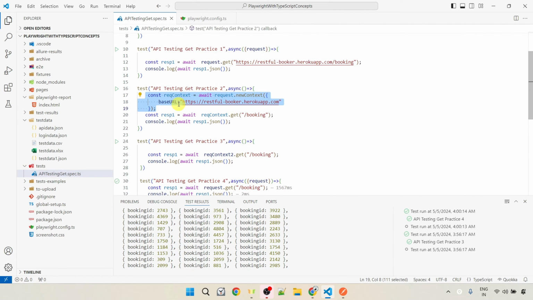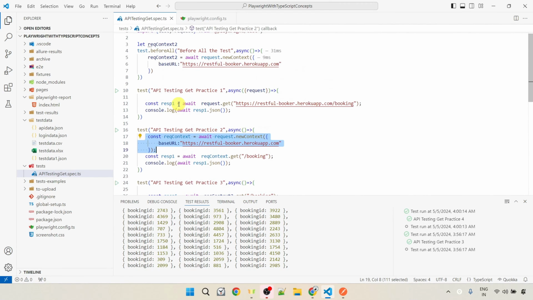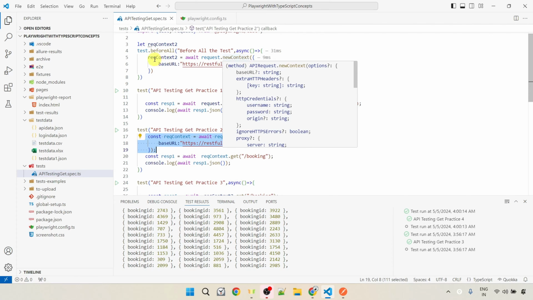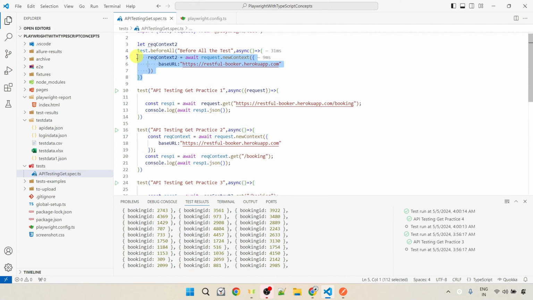If you want to make it common for all the tests inside the test script file, in that case, you can use this new context to provide the base URL within the before all like this.